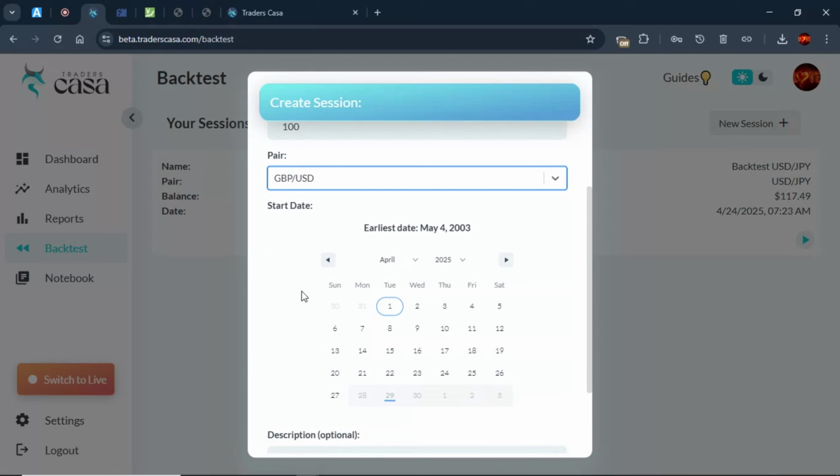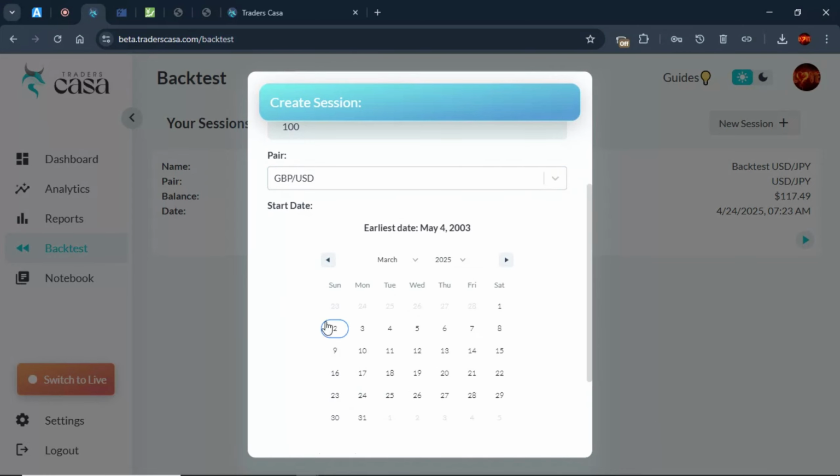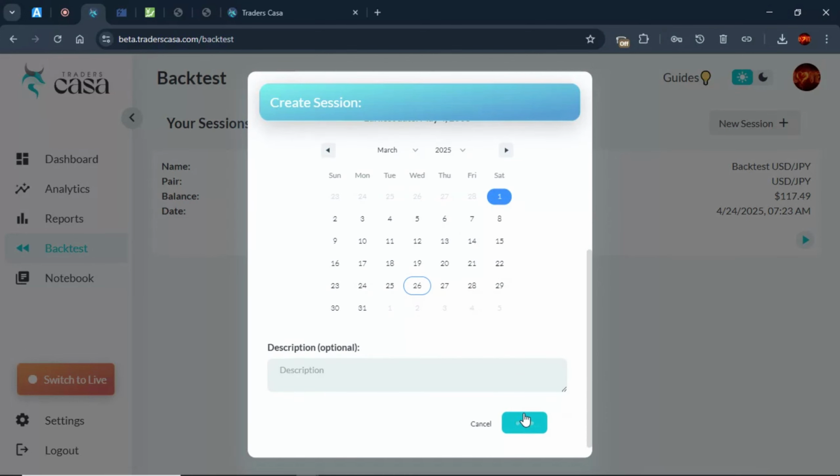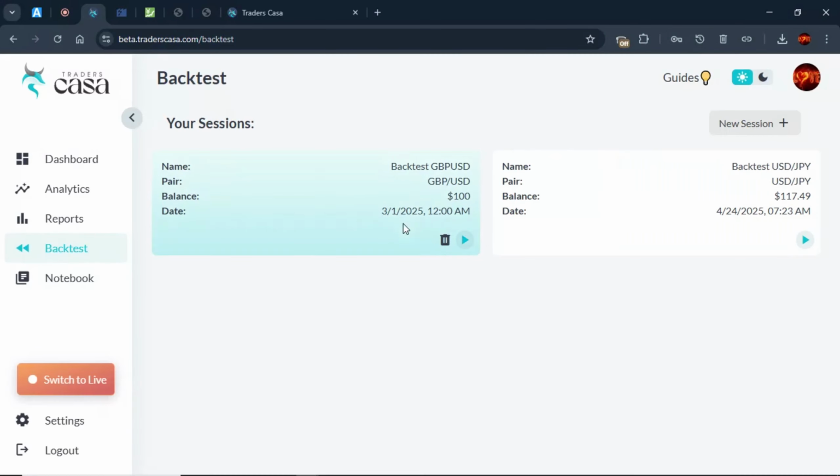That's what backtesting means. So if you want to backtest, you need to select a date where you want to cut price back from. Let's say you want to start backtesting from the 1st of March. I'll just click on the date and then click on save. Then the session will get created, as you can see. Then what you have to do is click on play.